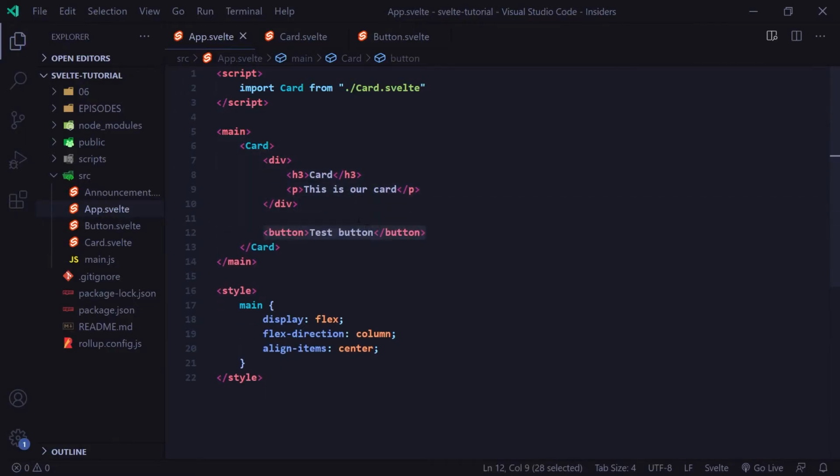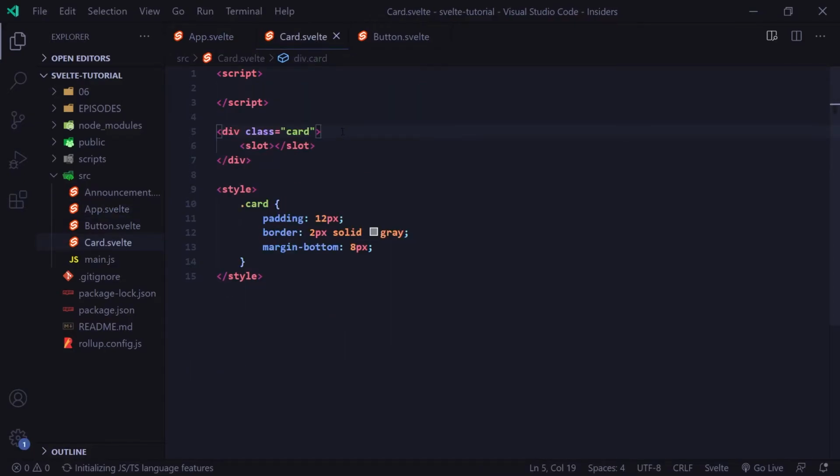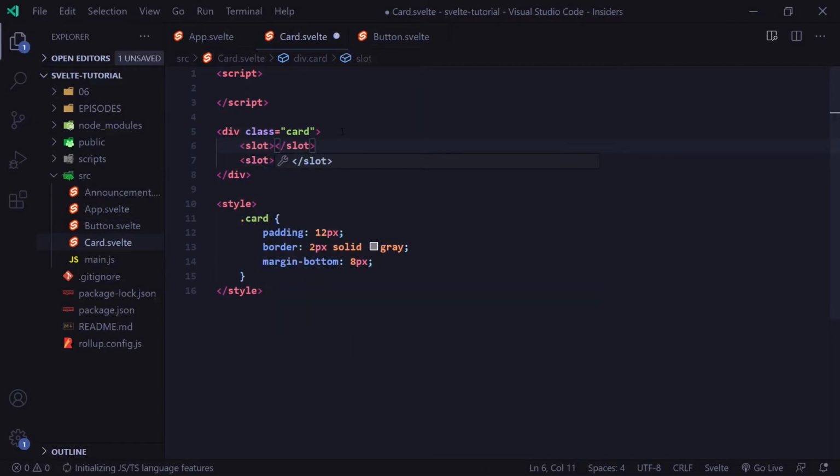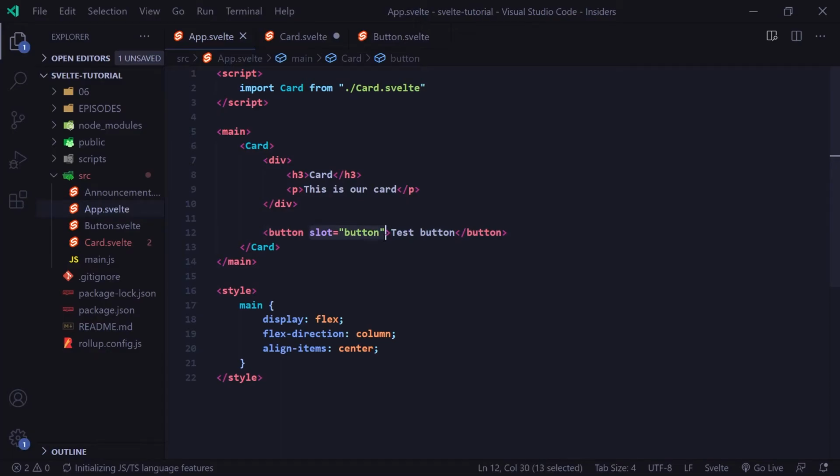However, there's actually another way we can do this, is we can actually put a prop on here. The prop is called slot, and we're going to set it equal to button. And this text inside here can be whatever you want to name it. I'm just naming it button. And if we go to our card.svelte, I'm going to add another slot on top of here. And this slot is going to have a prop called name, and we're going to set it equal to what we set the slot here to be, which is button.